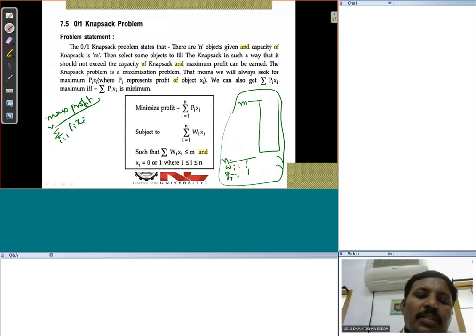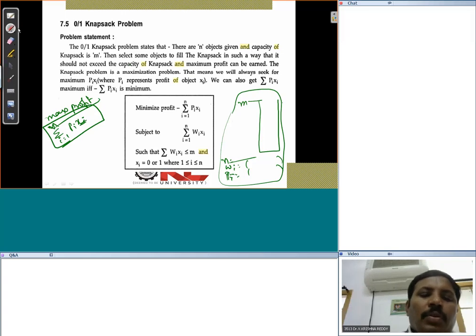There is something called the maximum profit value, based on the selection of the object. Xi is nothing but the selection of the object. If it is 1, the full object is selected. If it is 0, the full object is rejected. For that purpose, we need to identify the maximum profit value. If you want to implement this maximum profit value, there is a condition it is subjected to.